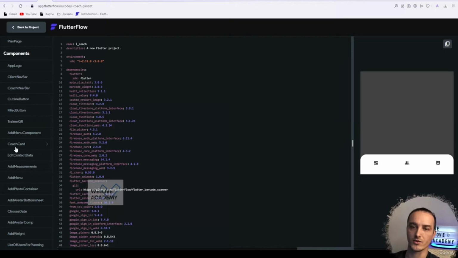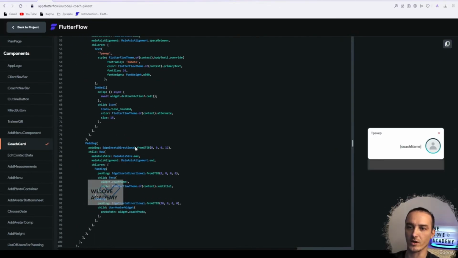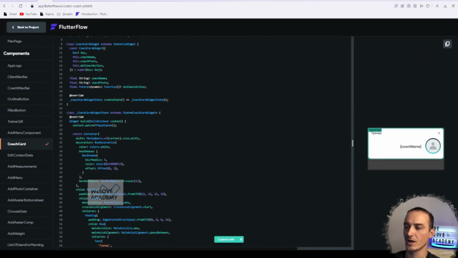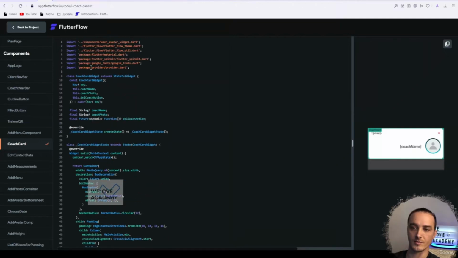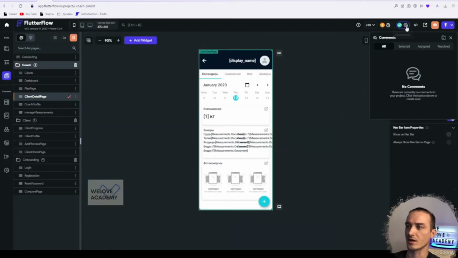So this is basically a really interesting thing. You can just grab some component. For example, I have a coach card with this code. You can copy that code, and if you need it somewhere else, you can just paste it, for example, to your Visual Studio Code, or even just send it to someone, to your developer, to look for maybe some bugs, maybe to edit it, and then you will be able to use it as a custom widget or custom component. So that's basically everything here in view code.